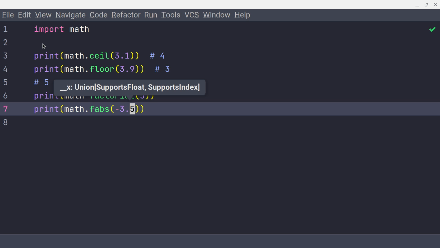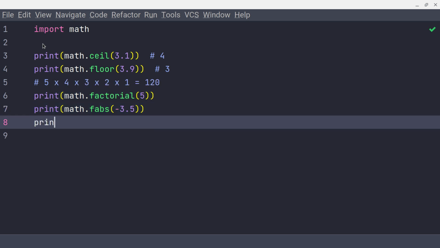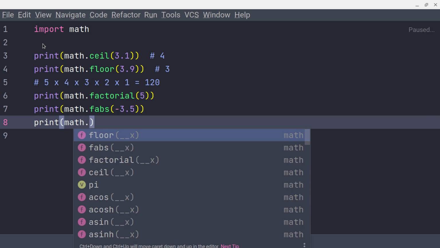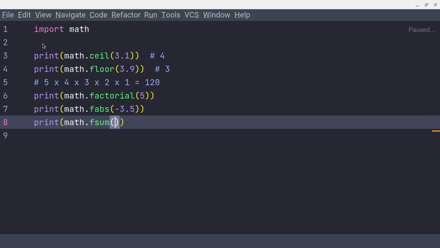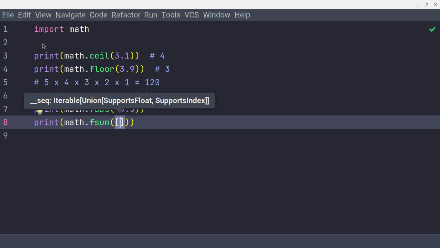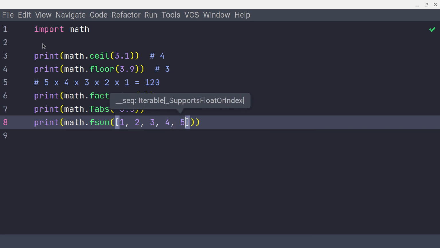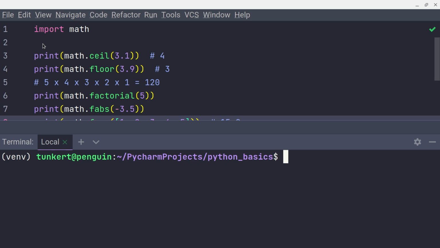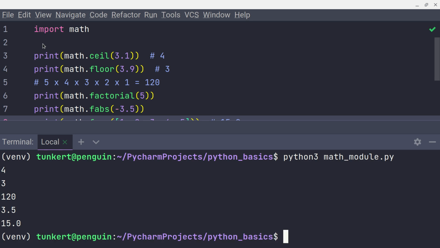Okay, we can also pass in an iterable and calculate the sum of that iterable. So we could do print, and we could do math.fsum, and we can pass in, let's say, a list. And so it supports floats. Let's do 1, 2, 3, 4, 5, and that should calculate the sum of 1, 2, 3, 4, 5 as a float. So we should get 15.0. Okay, let's run this, and we get 15.0 as expected.